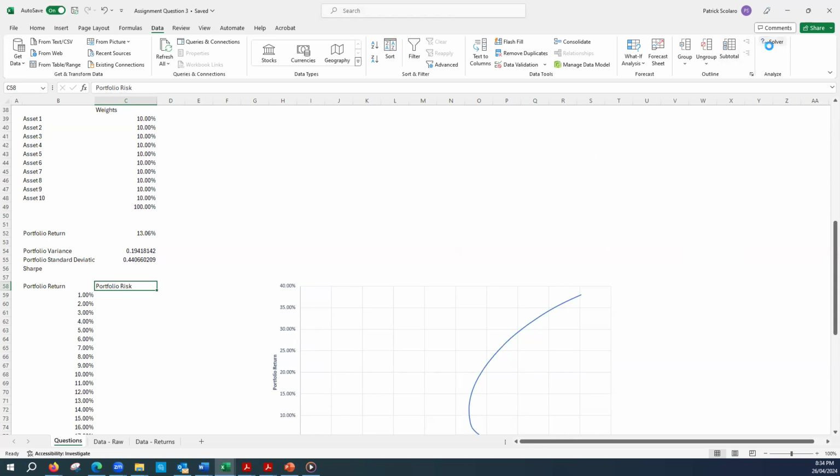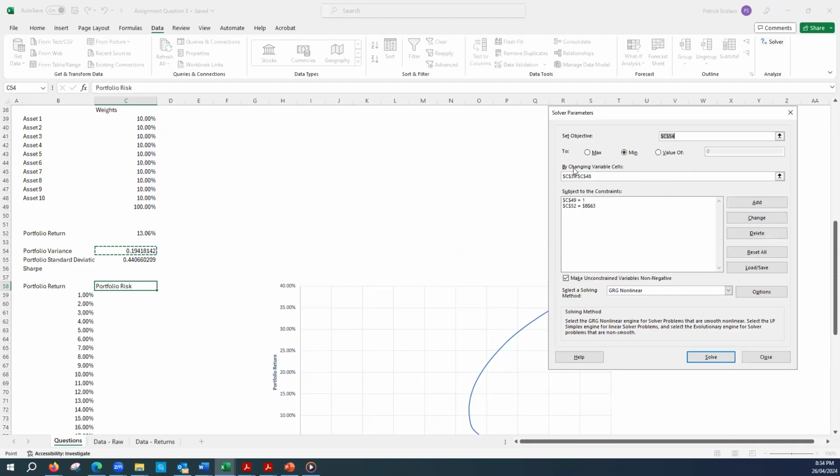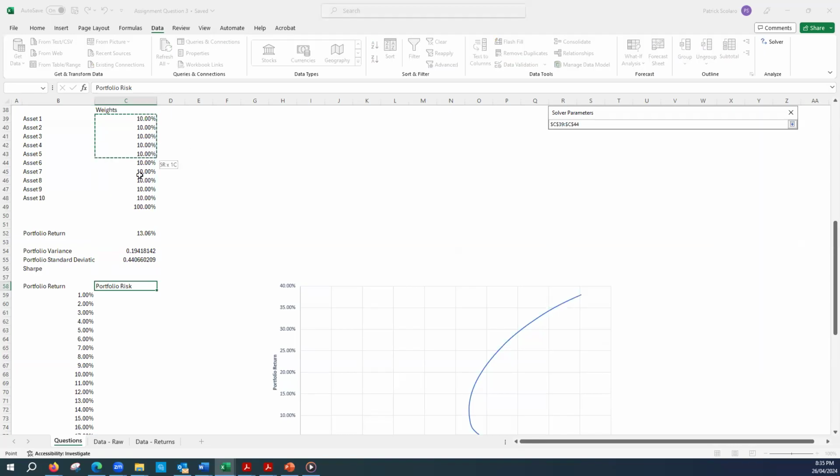So now we're going to use the solver add-in to minimize our portfolio variance given a targeted portfolio return. So we're going to set our objective here, and that's going to be the portfolio variance. And we want to minimize that, so press the min button. And the way we're going to minimize it is by altering our portfolio weights.